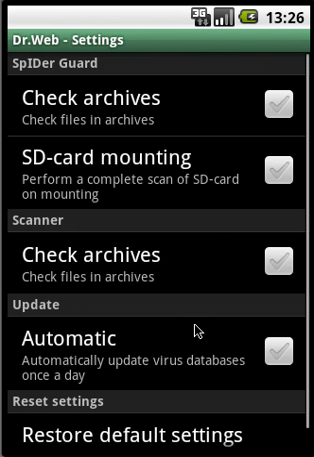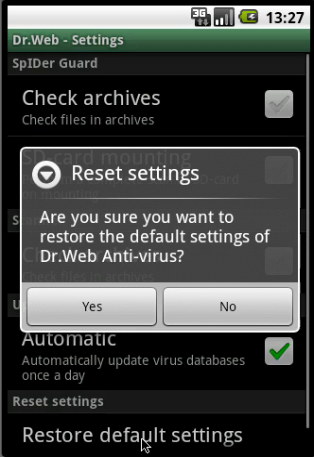Please know that though the scanning of archives was not enabled by default, we still detected a threat in the application which was installed. We just updated the virus databases manually, but we can still set up a daily update. If you are satisfied with default settings or you want to reject your changes, you can tap Restore Default Settings.